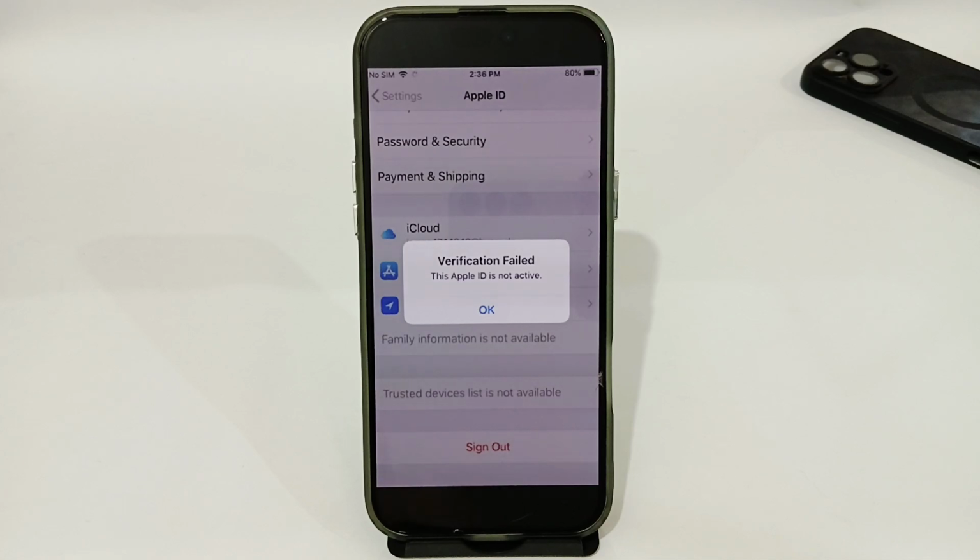Hey guys, today I'm going to tell you how to fix your Apple ID is not active on iPhone or iPad. If you're using any iPhone or iPad and you're having this type of issue that your Apple ID is not active, let's see how you can easily fix that issue.